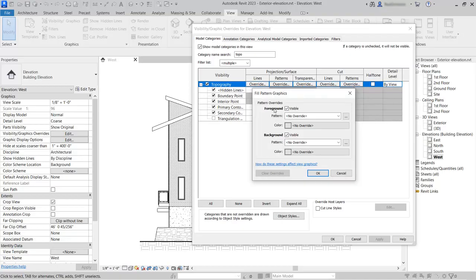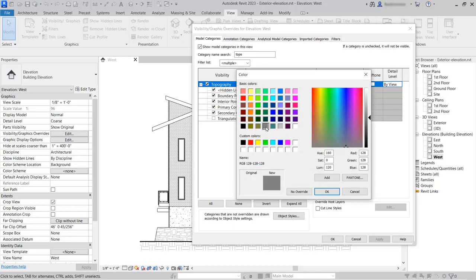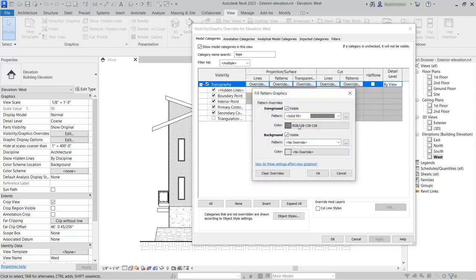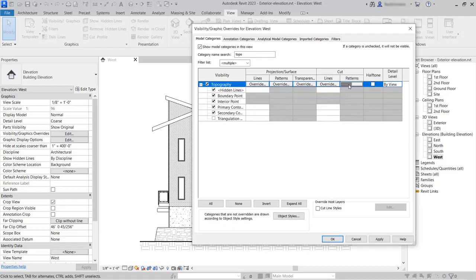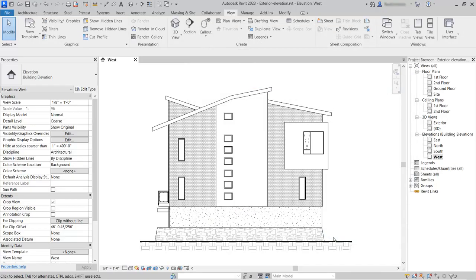And now for the foreground cut pattern, we'll click where it says no override and then choose solid fill from the list. And now beneath this, we'll click to change the colour, and we'll choose the dark grey colour just here from the colour swatch. And then click OK to assign that onto the override. Now we'll click OK to close the overrides here, and then OK once more to close the visibility graphic overrides. And we can see now that that topography has a solid grey fill in it, which is only applied in this view.